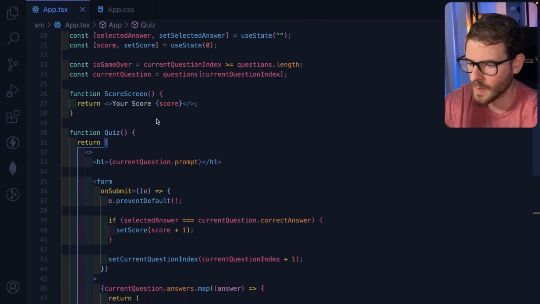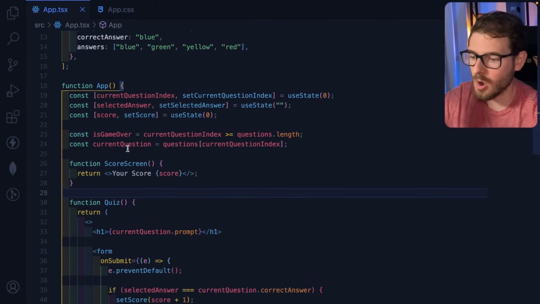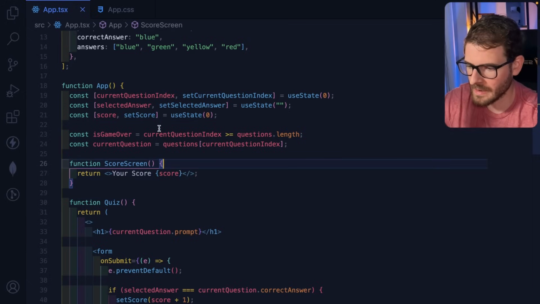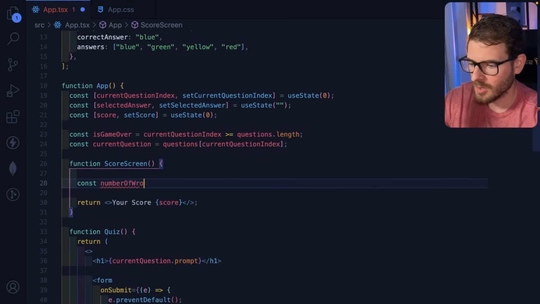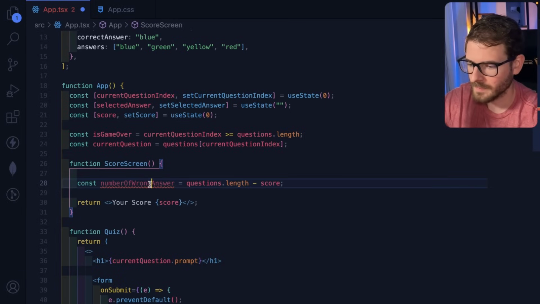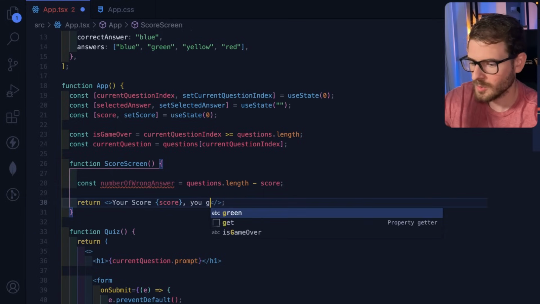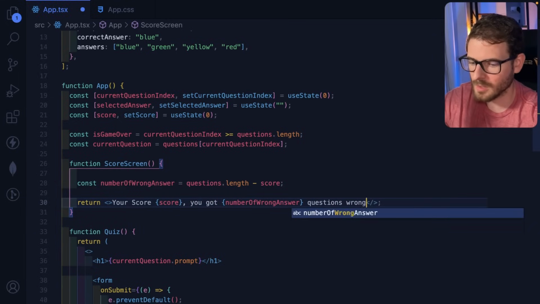Let's go ahead and add a couple more questions. And then also maybe we can print out how many things you got wrong. So how do we figure out how many things you got wrong? We can say like number of wrong answers. This could be like a computed, and we'll just go ahead and say questions.length minus score. Okay, it's just the opposite. For score, you got answers or questions wrong. Let's make sure this works.